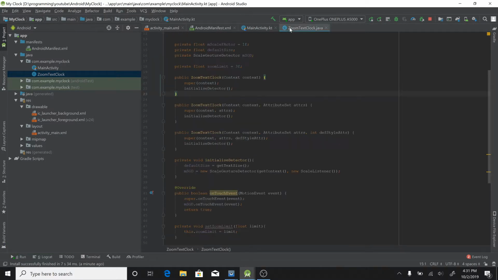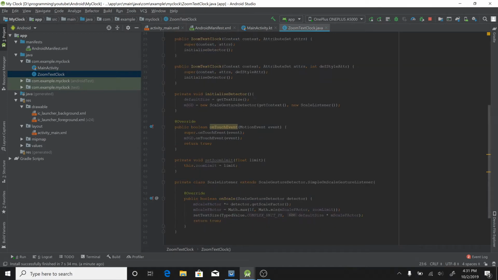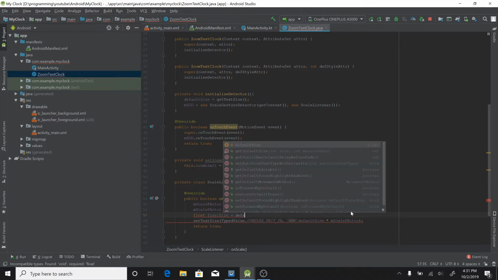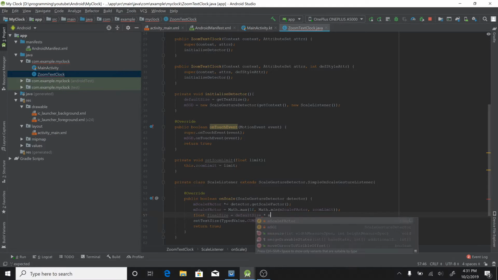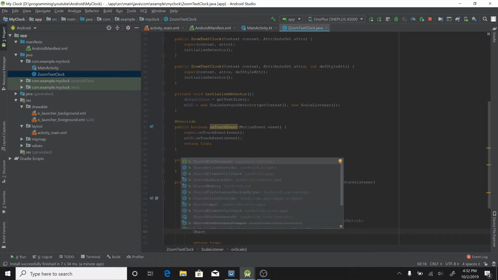And so now the thing comes that I want to store this particular size. I want to store this size. So instead of float, we're gonna go for float. Float final size is equal to default size into m scale factor size. And over here we're gonna get shared preferences. So we're gonna go for shared preferences.